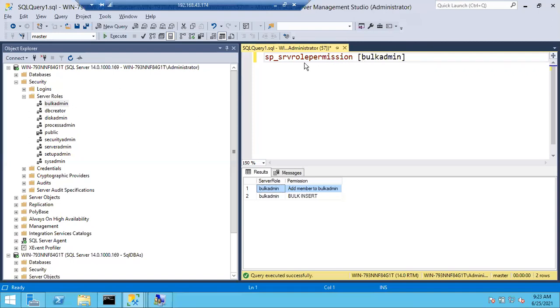To check what permissions are there for a role, run the stored procedure sp_srvrolepermission and give the role name. Once you run this query, you can see two permissions. A member of the bulk admin role will have two permissions. One is he can add another member into the bulk admin role. Second is he can do bulk insert operations. Remember this option: every role by default will have this permission.